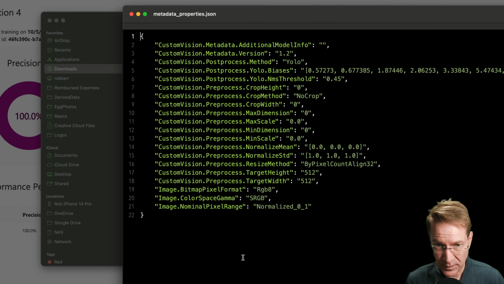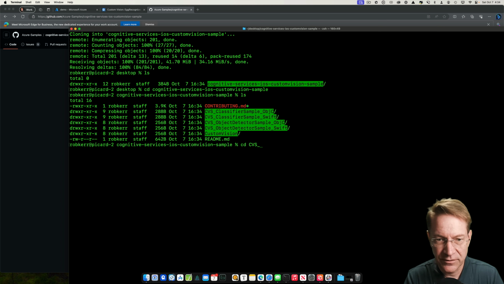The one that I am going to use is this one. So it's an object detector sample using the Swift language. So what I'm going to do next is just grab this code and download it locally. Okay, I'm on my desktop, there's nothing else here, and I'm going to go ahead and clone that from GitHub. And then if I go into that folder, let me make this a little bit bigger so you can see it better. And I'm going to go into the CVS object detector sample Swift.